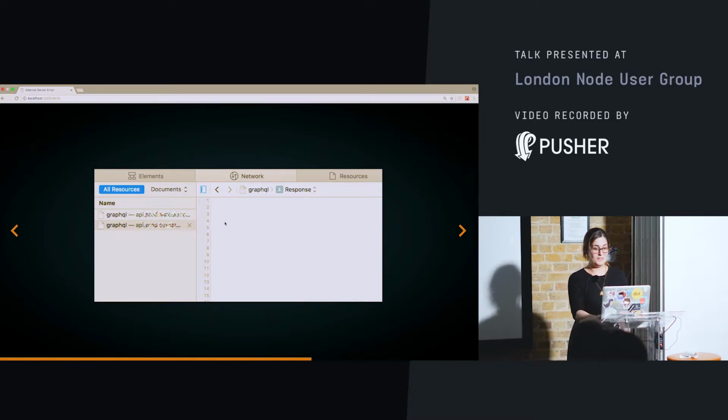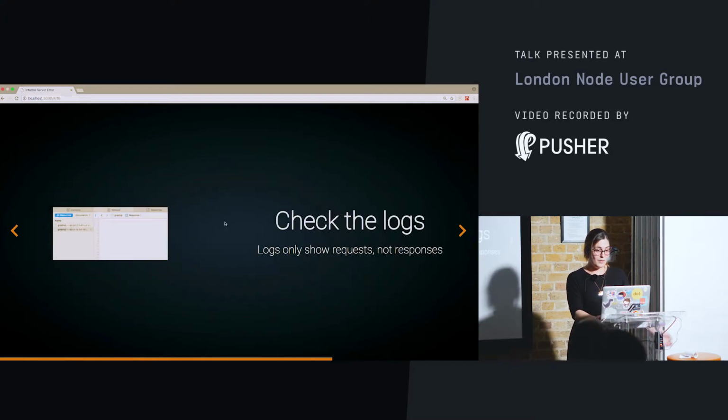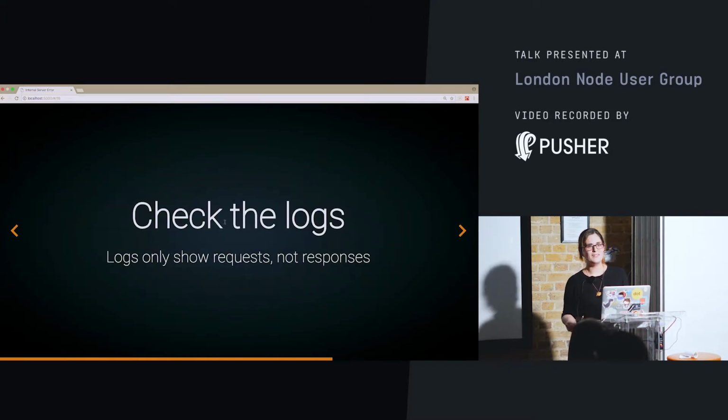But here it just wasn't working. So what do? Check the logs. We weren't showing the responses in the logs. We were just showing the requests. We had a GraphQL server and we had an API, and neither of them was logging responses. So we could not see what the validation error was. I just wanted to see what the validation error was. Couldn't.